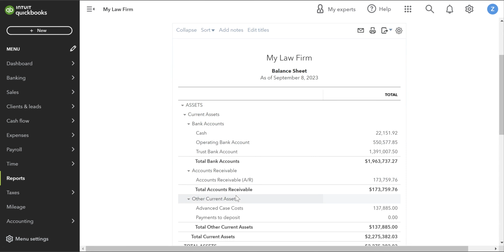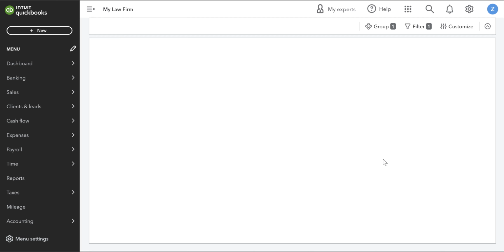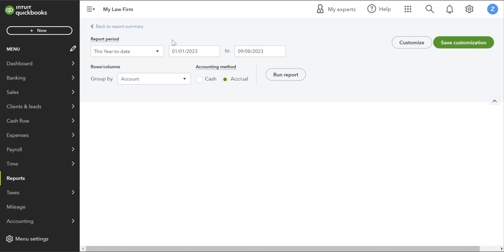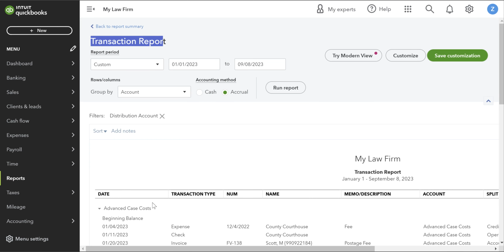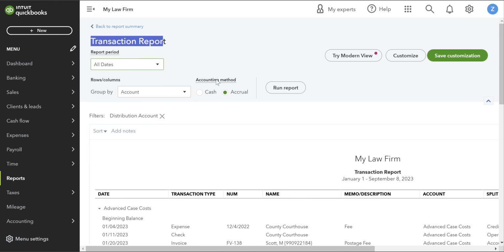I am just going to scroll and find my advanced case cost line item on this balance sheet. And I'm going to click on that dollar amount. It's a quick way to get to a transaction report on this specific account. I am going to change the dates to all dates.